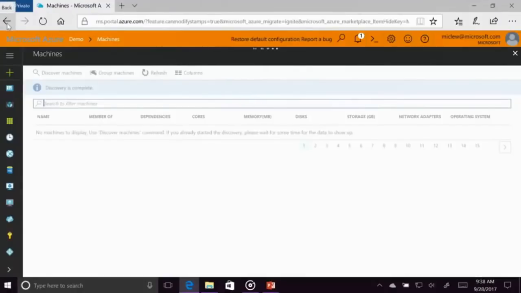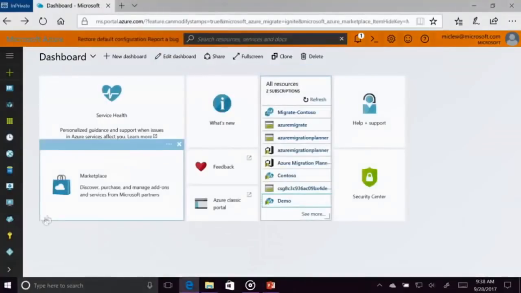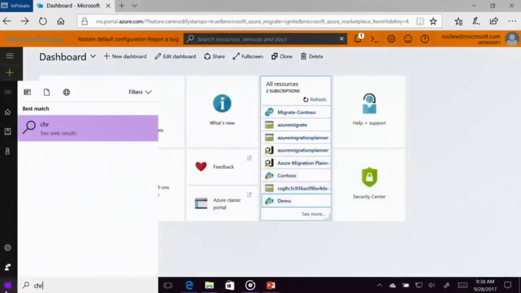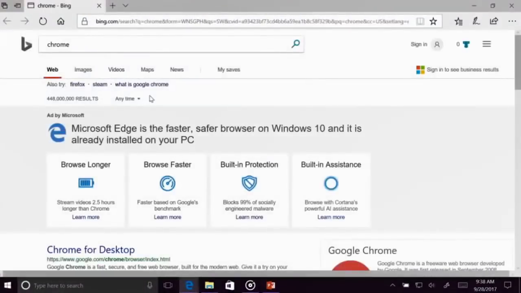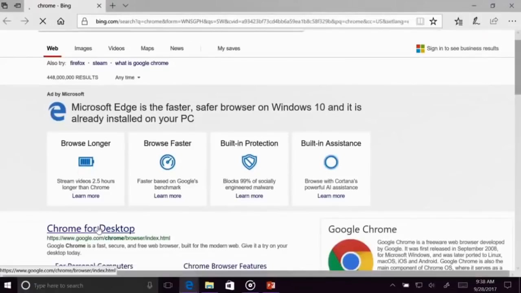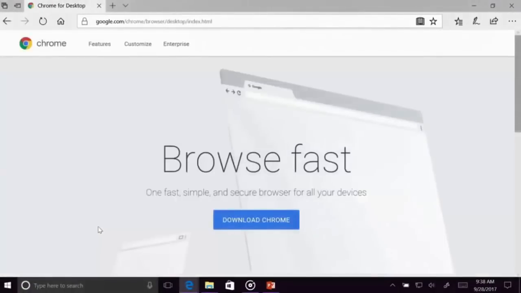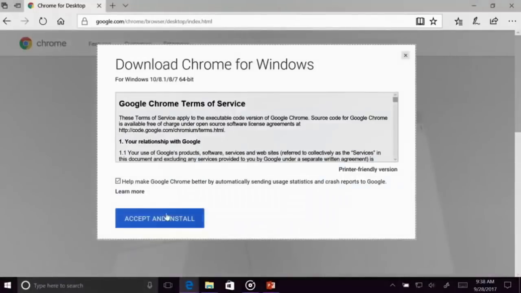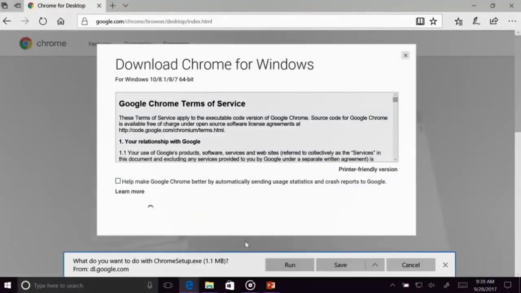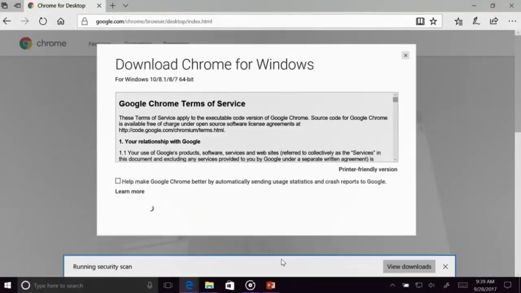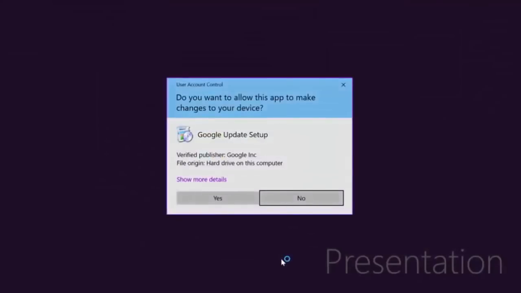You know, I always love it when demos break. Yeah, I know. I forgot. So why are we talking here? I'm going to go install Chrome. And we're going to not help make Google better. And we're going to do this again. I'm sorry about this.